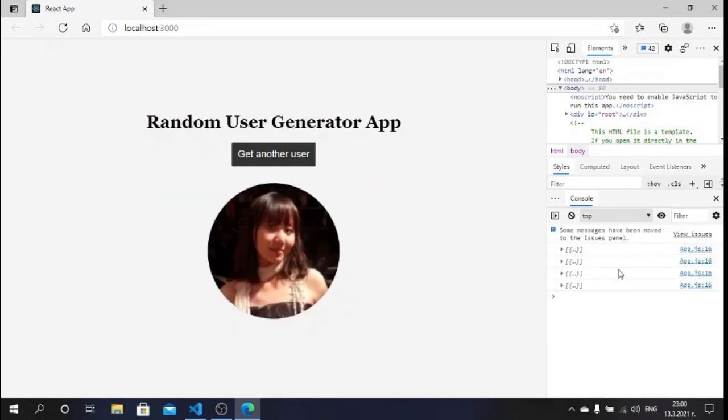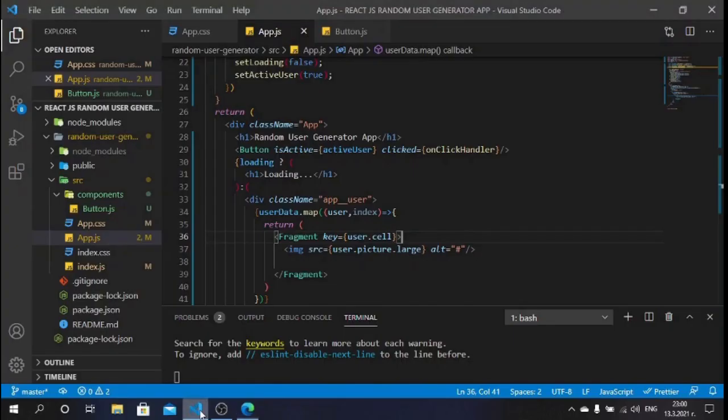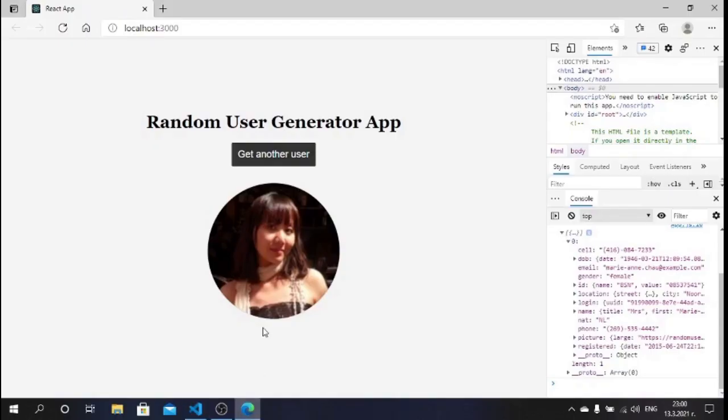Perfect. So what we will do more now is we will go back to our app.js component, and here we can start creating the icons.